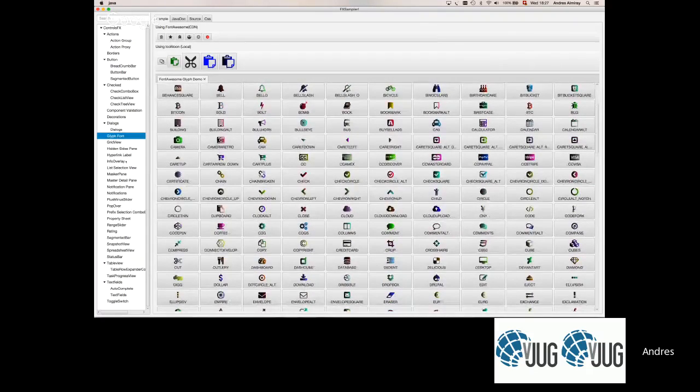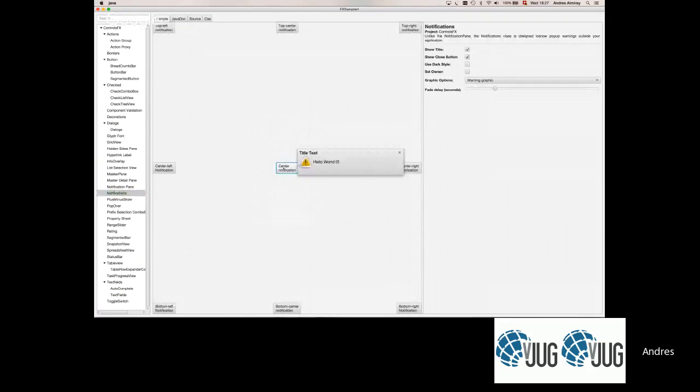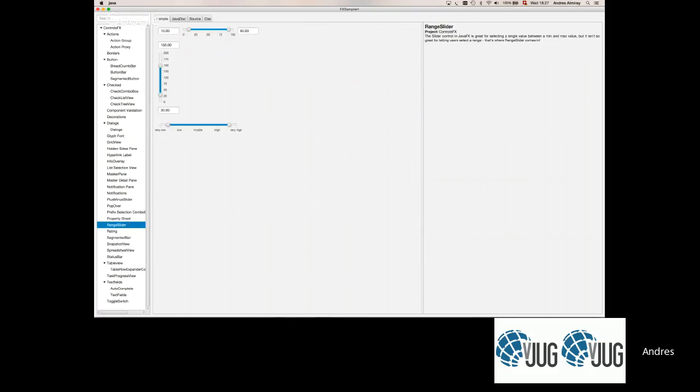You can have this overlay on any node. You can have, for example, notifications. They used to be used in many applications in the past. You can pop them on any corner, on any location. Here's a segmented bar, ratings, range sliders. As a matter of fact, there are plenty of components that you can find in CTRLs-FX. So I would definitely recommend you also to play around with this sampler and have a look at the JavaDoc.